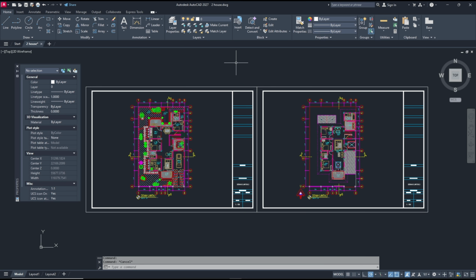Hello everyone, today we are going to learn a basic AutoCAD tutorial: how to select a layer.